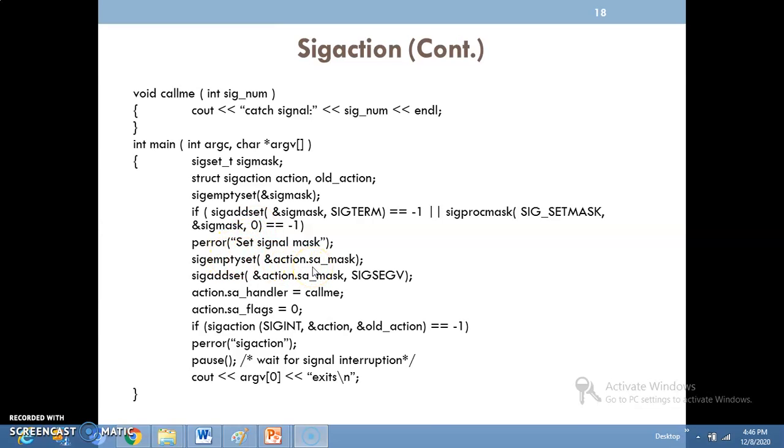Here, action.sa_mask is nothing but one structure member with respect to sigaction. What we are using is action. So in that case, if you want to send additional signals as part of the signal mask, I need to use action.sa_mask. So as I am using the segmentation signal, we are adding it to the signal mask. That is sigaddset. And for this signal, there is a different handler.